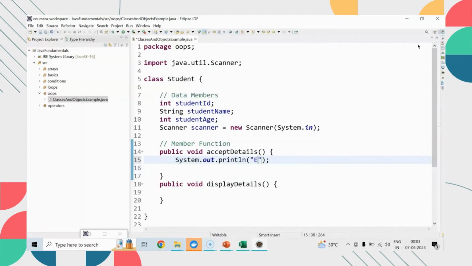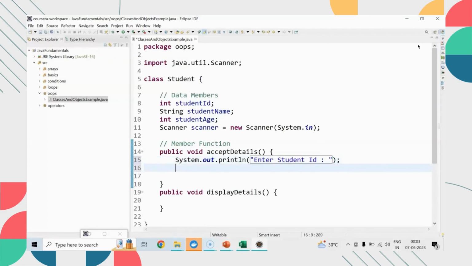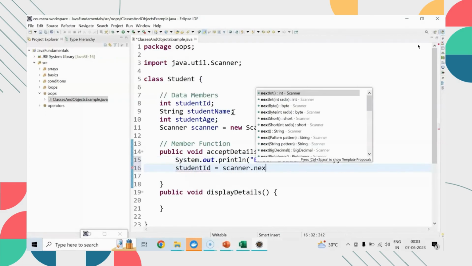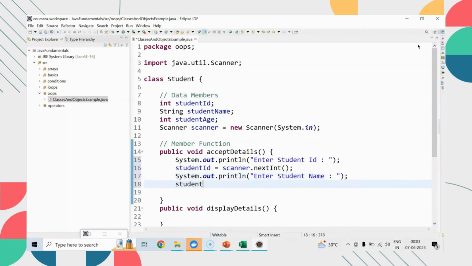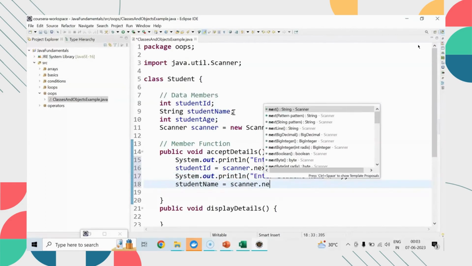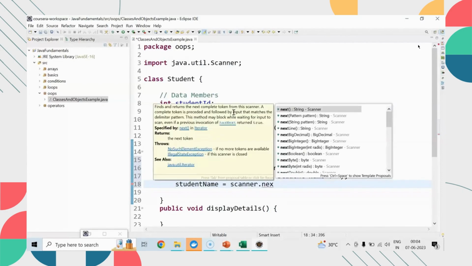First of all, I'm going to print out the message "Enter student id". Student id equals scanner.nextInt. Sysout "Enter student name", name equals scanner.nextLine. I can just take next. Sysout "Enter student age", age equals scanner.nextInt.